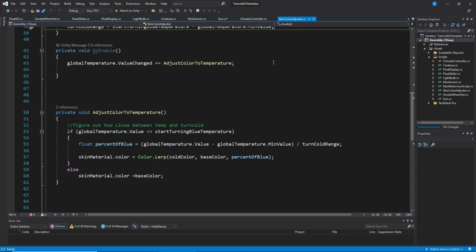And the important thing is in onEnable, we are subscribing to the global temperature, the instance of the float SO, the value changed event. And what we're saying with this line is every time that event gets triggered, we want to trigger the adjust color temperature method. And therefore we are only calling this adjust color temperature method when the temperature actually changes. And as you remember, the sun is setting that value and it says change amount by, and that is triggering the event. And I'm also going to show you how to do that with a slider. So like any kind of script can change that.